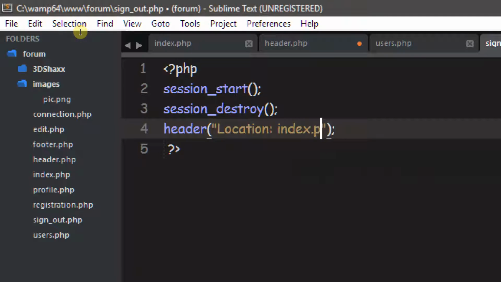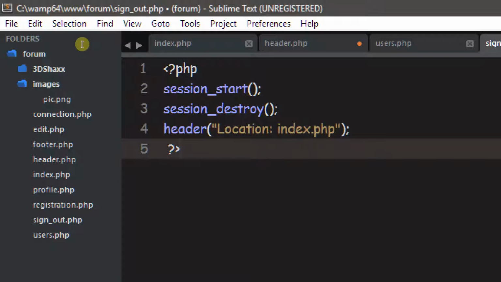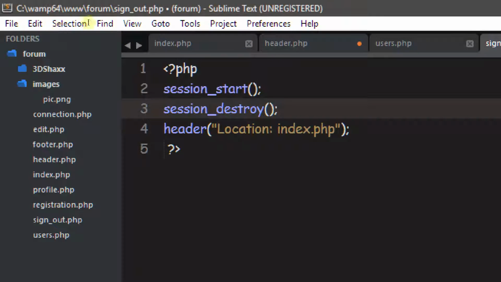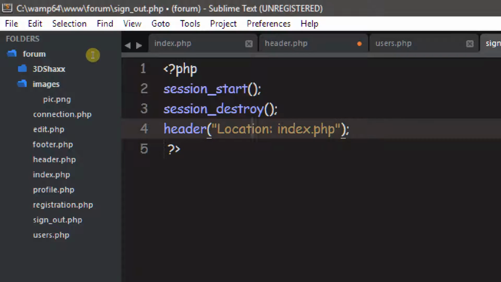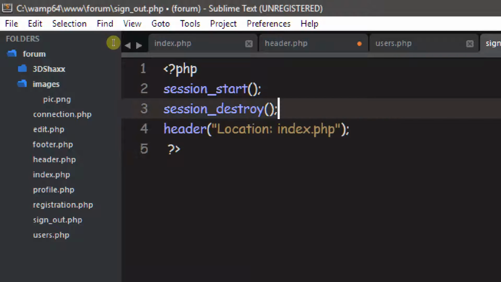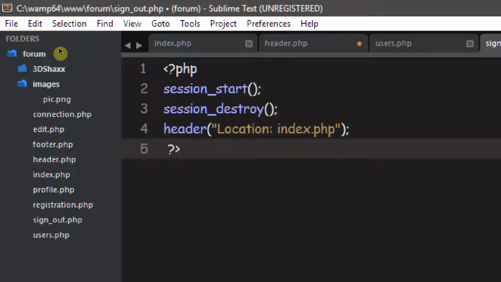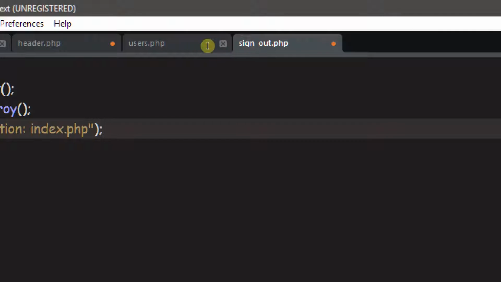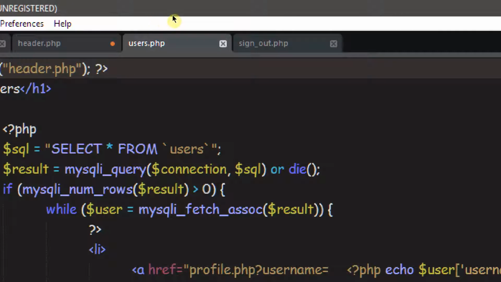Okay, so you're probably all thinking, well, what the heck is this? Well, this is going to basically handle signing out. First, it's going to start up the session, so this page can use the session. Then it's going to destroy the session. So whatever session is currently on the server for the user, it's going to destroy it, so that way the user is signed out. And then we're just going to redirect them back home, so that way it looks like nothing happened. So that is basically the file. Looks fine. Let's see if it works.